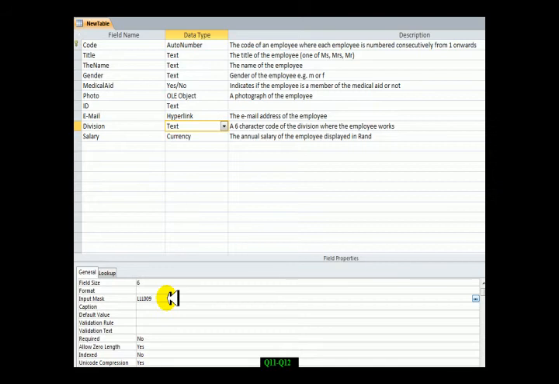So the L's represent compulsory letters, the zeros represent compulsory digits, and the 9 represents an optional digit. And to force the thing to be capitals, we put a greater than sign in front. That says, right, anything that's in there needs to be in capitals. The less than sign, by the way, would make it lowercase.